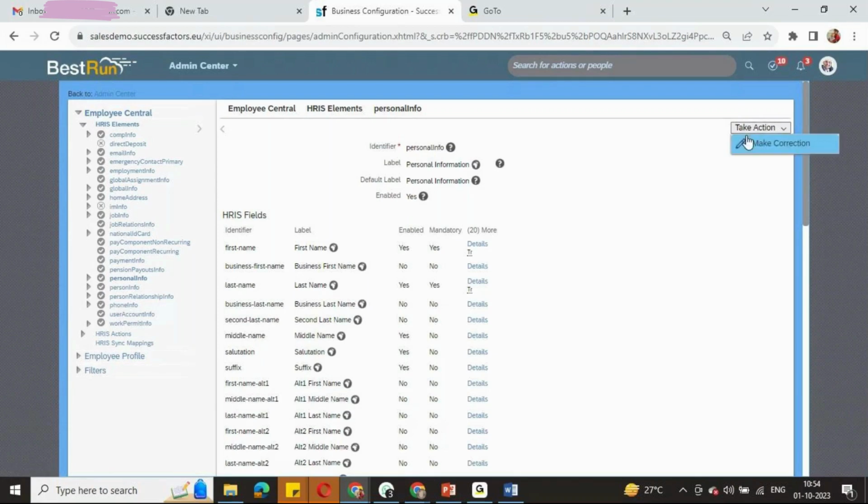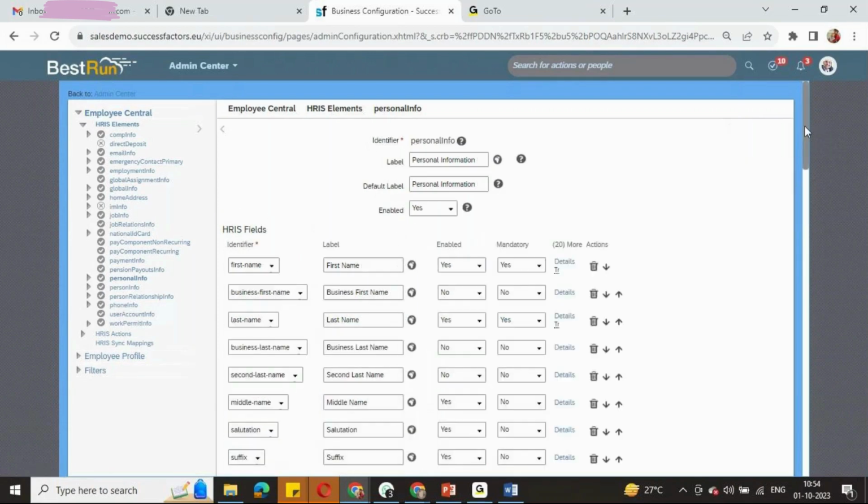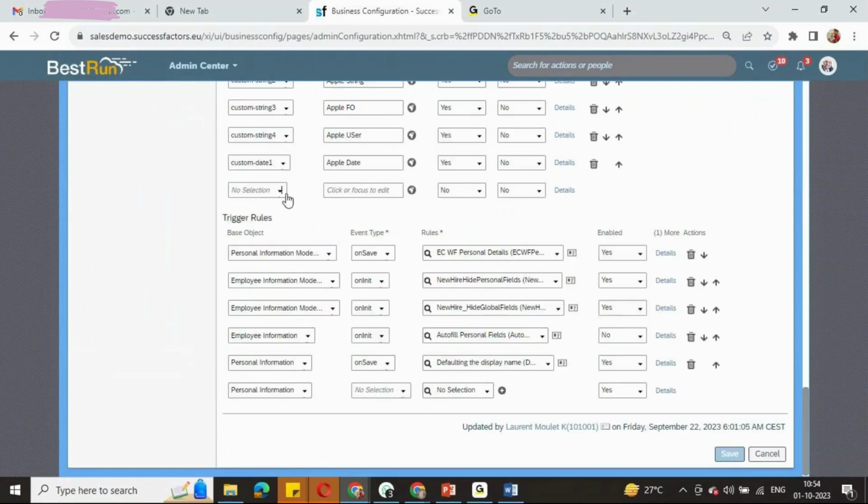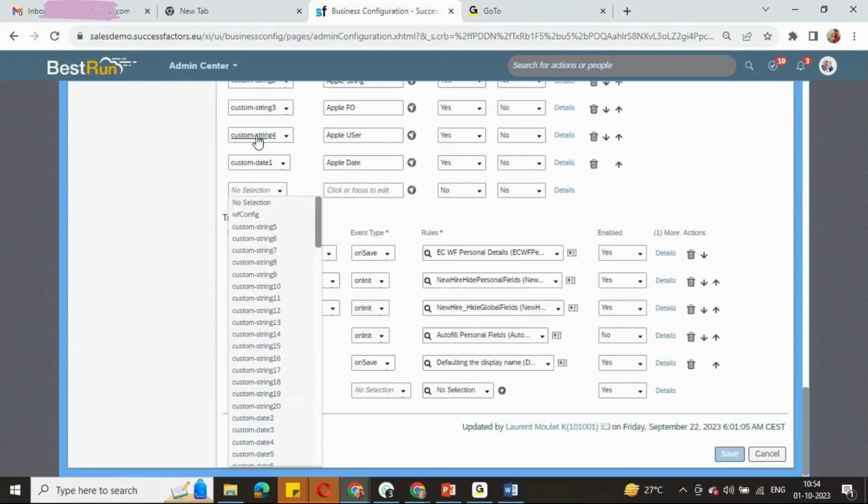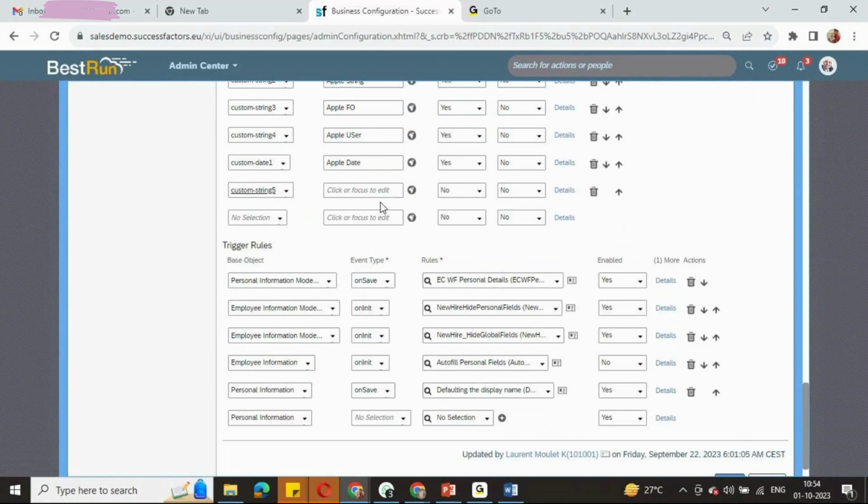Now you take action, make correction. You want to add a field, just go down, just see what fields are available here. Select a field, name it, whatever name you want to give, enable it yes or no, whether it is mandatory yes or no. So just keep on adding those details and just save it.